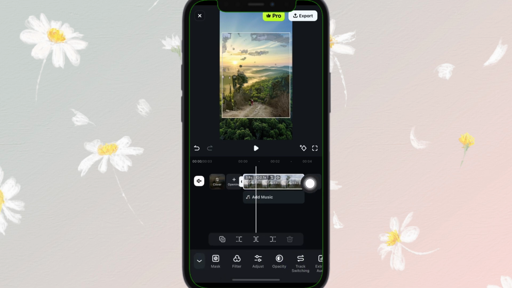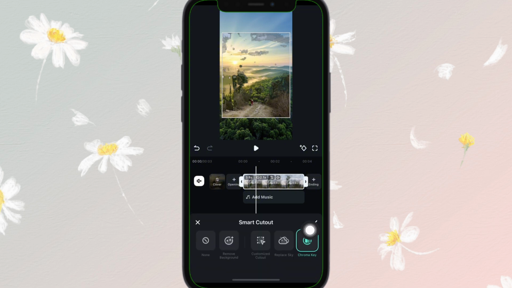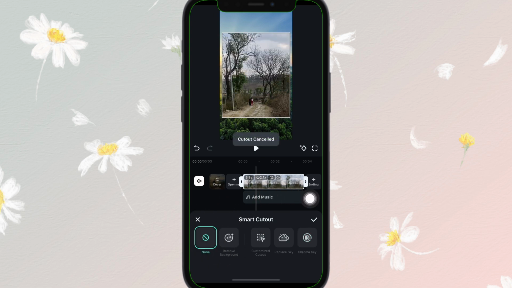Then scroll down and here you can find the option of Smart Cutout. Now select it. Then here you can find I have added the Chroma key, which is the green screen effect. Now to delete it, simply tap onto None just right here. Now tap on it. And now you can see the green screen effect has been removed.